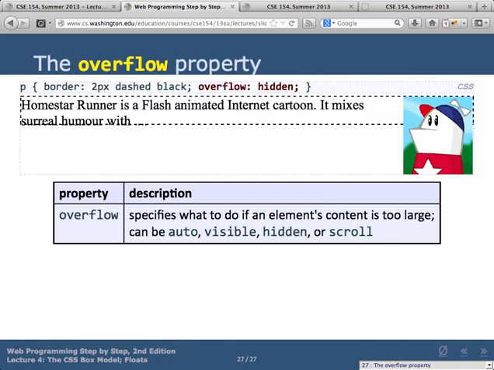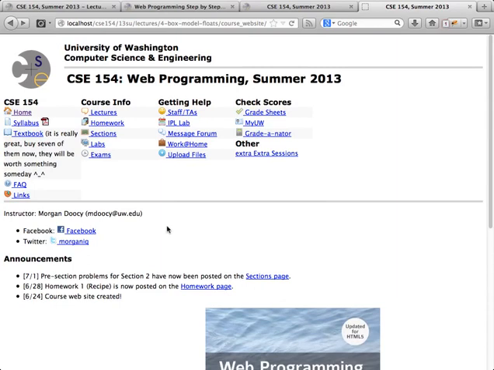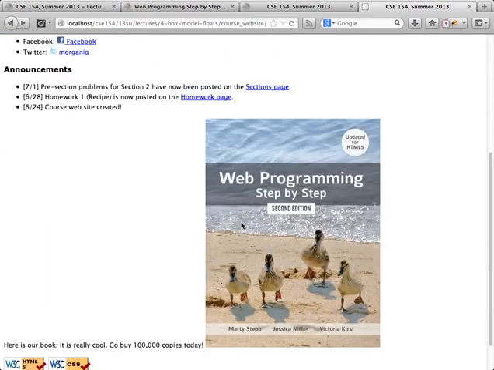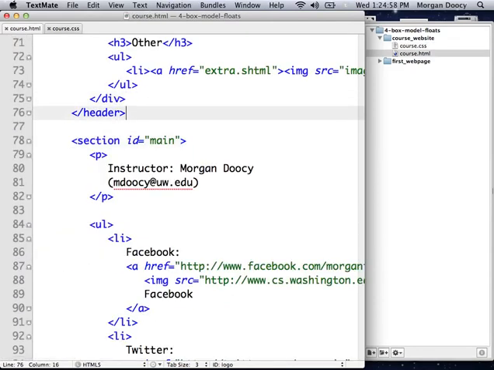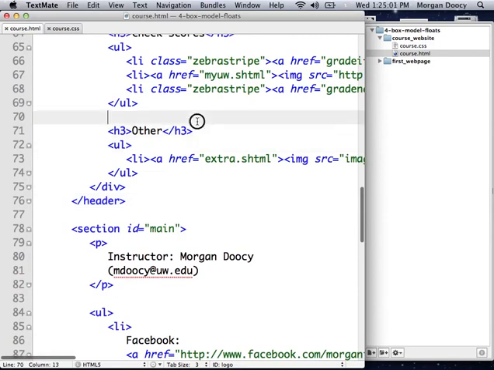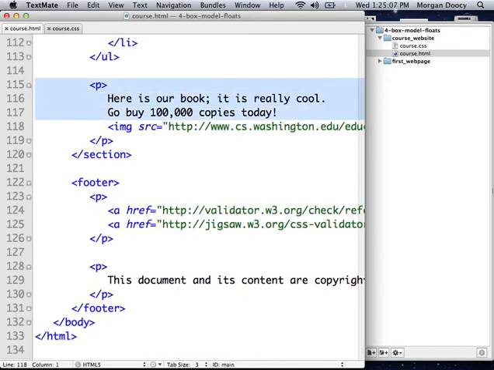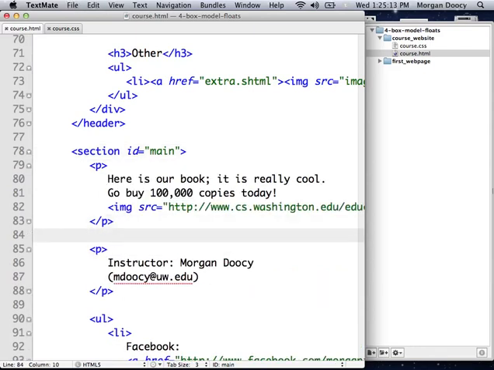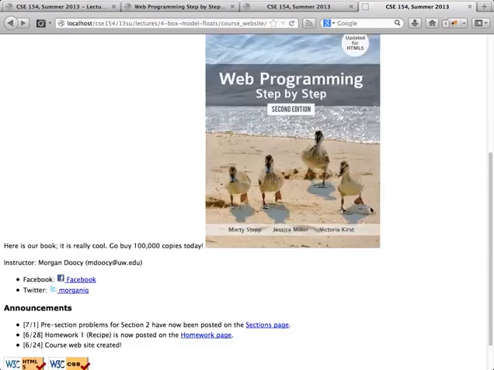Okay, so let's do a couple more things with our course website, and then we can move on. I want to make this textbook floated so that the content flows around it. And to do that, I want to move it up. I'm going to move it up here. I'm going to say, here's our book. It's really cool. Go buy 100,000 copies today. Move it up to the top of the page.